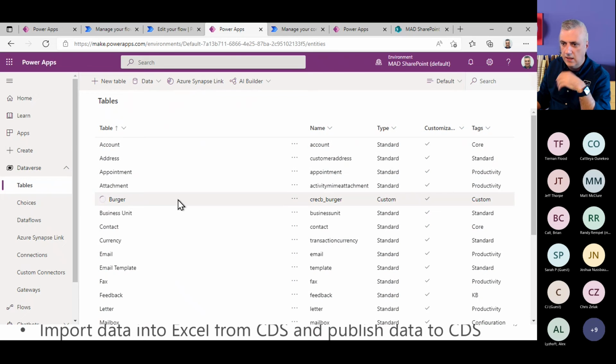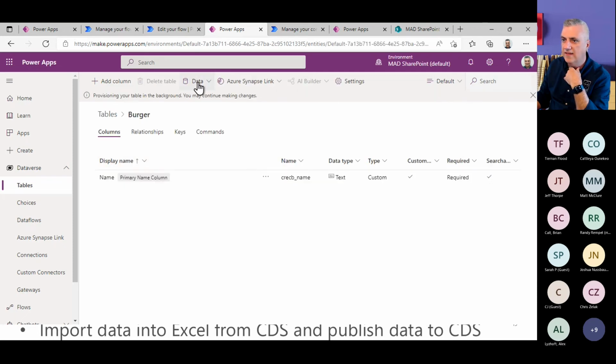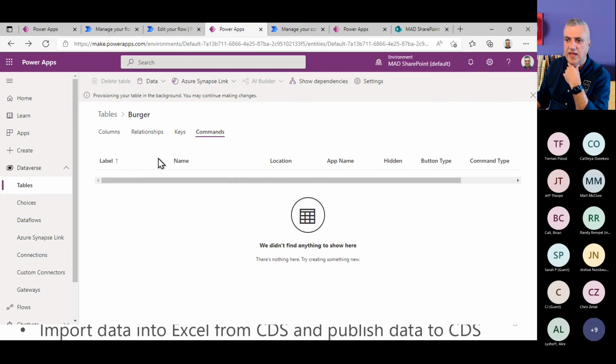There's our burger. It's still being provisioned, so we'll give it a second. Notice it says custom, so it's one that we added, and even the name is different. So I've got a few of those like that. If I show just my custom ones, or let's see, well, give it a second. It's still working. I want to go and add data, but it's still being provisioned. So we'll pick on accounts then.